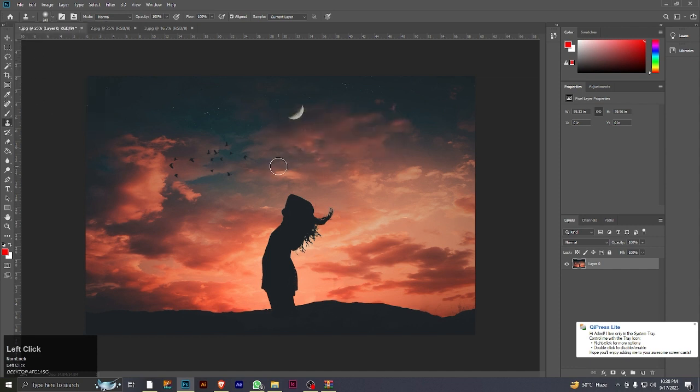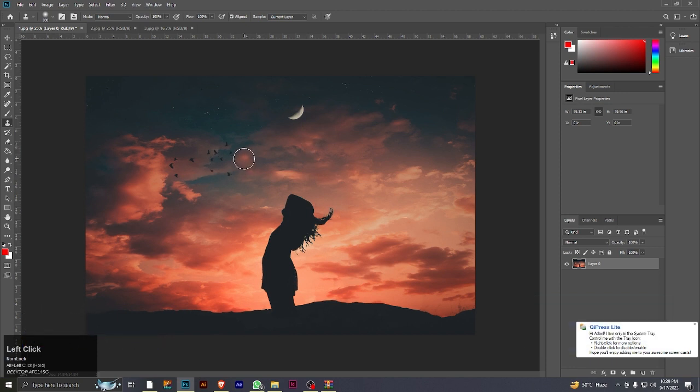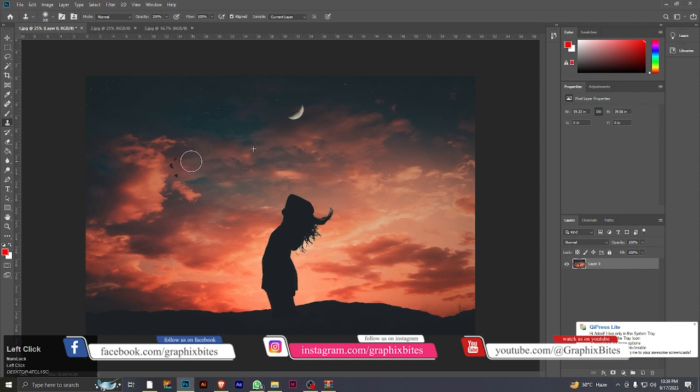Let's start by increasing the size normally, and we will start by removing these birds. Press the Alt button first, hold Alt and click the left button of the mouse and hover here. Then we can copy this area and paste it over these birds. Now you can see we are pasting that area to remove the birds. As you can see, we have effectively removed the birds.